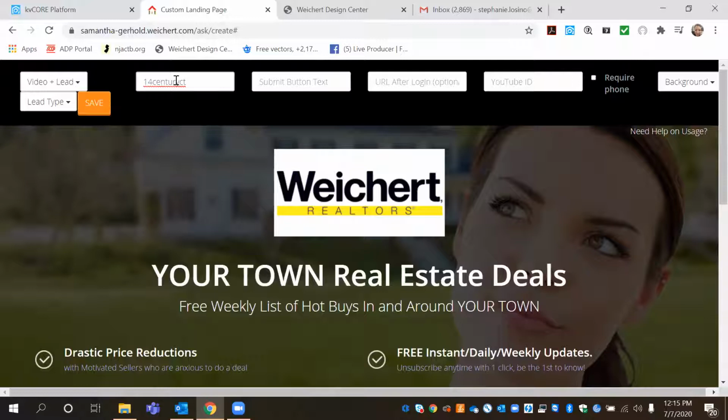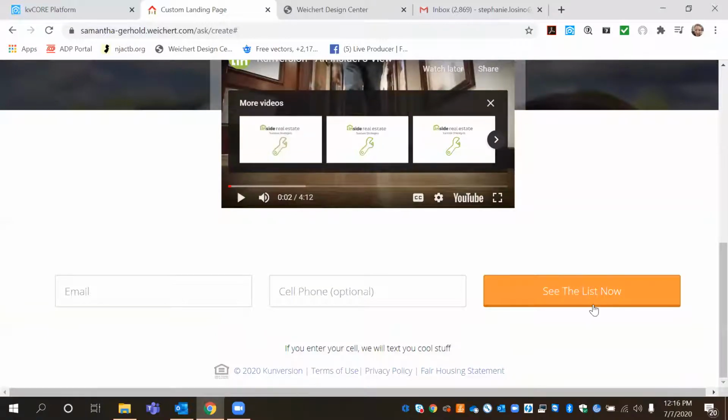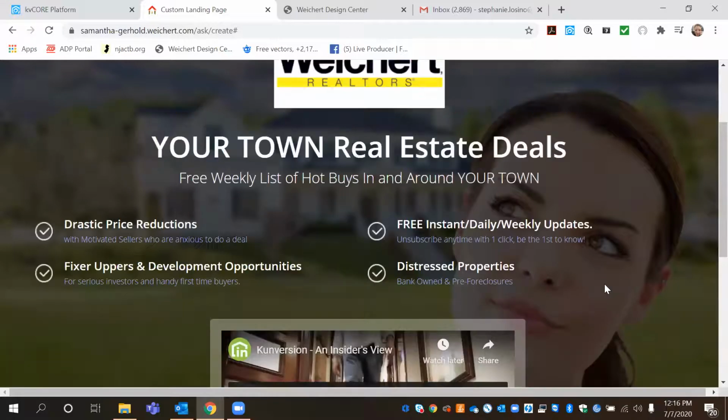So I'm just going to do that, which is the address of the property. Okay, the submit button text again is what you want this button to say. It defaults to see the list now, which doesn't make sense for what we're promoting here.